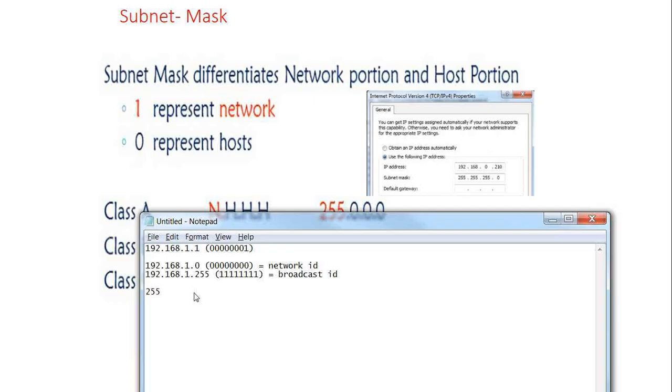I know it, right? The second octet is also a network portion, so I will get the same value. The third octet is also a network portion for class C, so I'll get the same value. And the fourth octet is a host portion. For the subnet mask, it has to be a 0. So this will become my subnet mask.